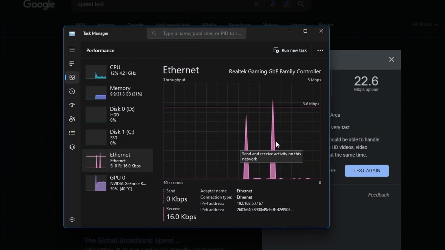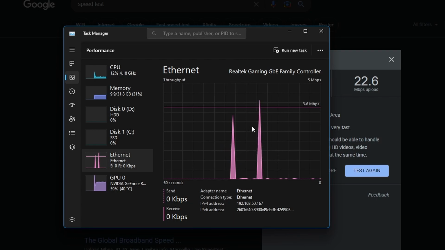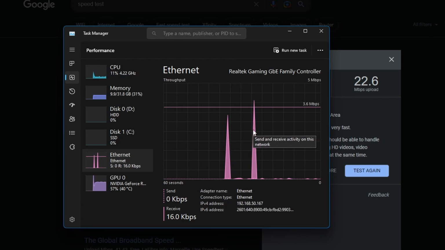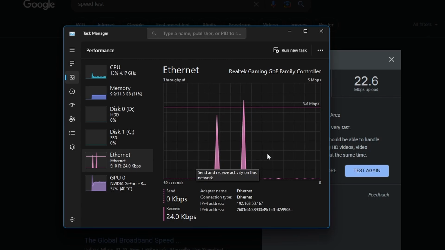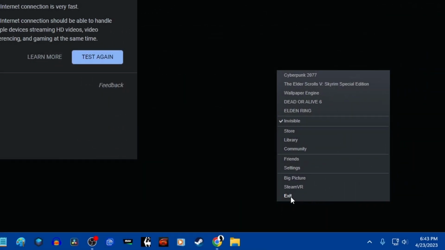And you can see these spikes right here. So this is the bandwidth that Steam is taking up during the startup of the program. You've got to wait a few minutes for it to do its thing until you can use the internet normally again. I'm going to exit the program here.